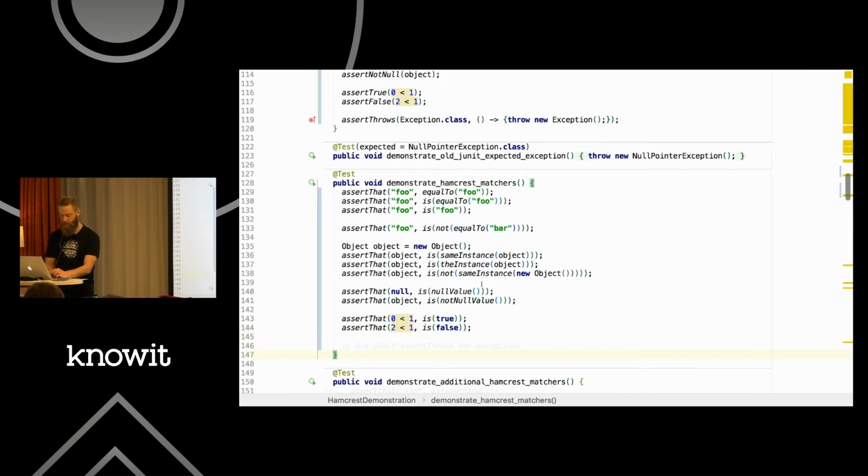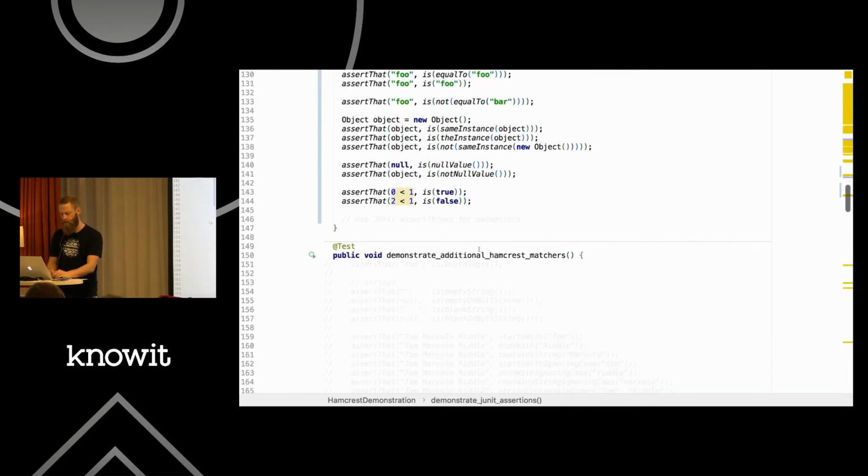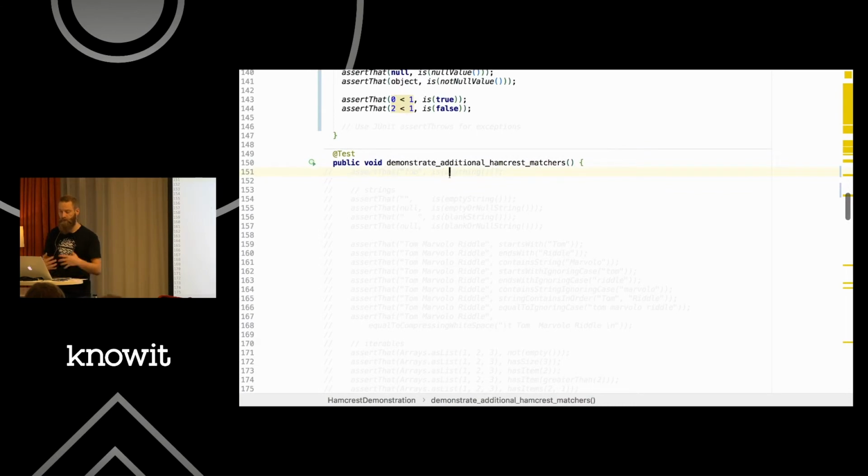Finally, Hamcrest doesn't have any explicit provision for asserting that something has been thrown, so you would use the JUnit way of doing that, because Hamcrest only works with JUnit anyway. However, the reason you would use Hamcrest is because it provides you a lot more.